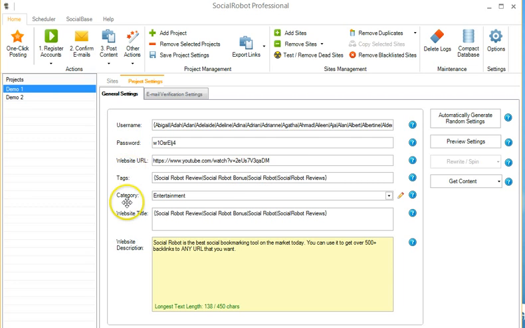Once you've created the project, the first thing you're going to do is go to this screen that I'm on right now, which is project settings. Here's where you set the settings for the URL that you want to have syndicated. We have an automatically generate random settings button here that will fill in all this information for you except the website URL.